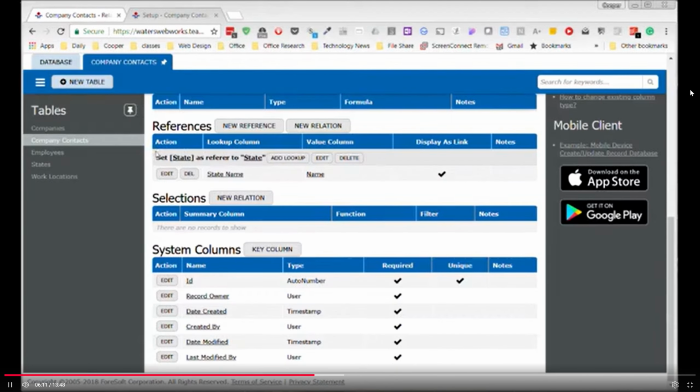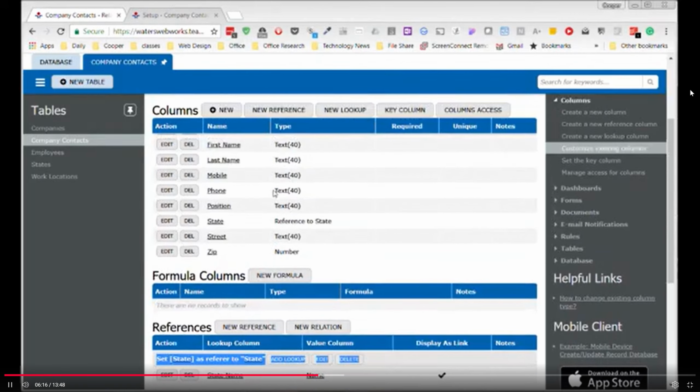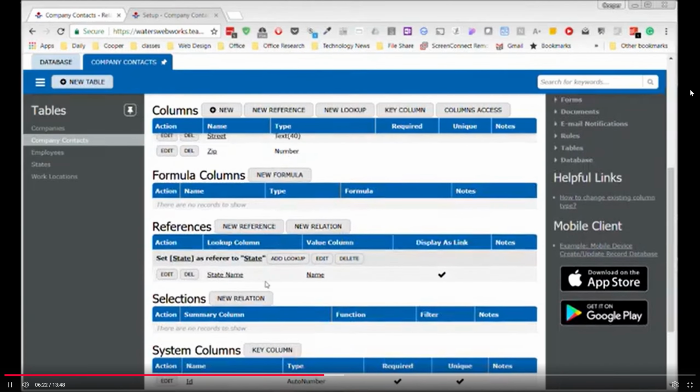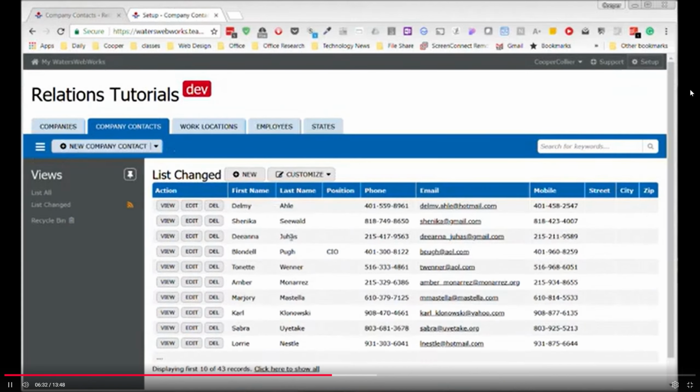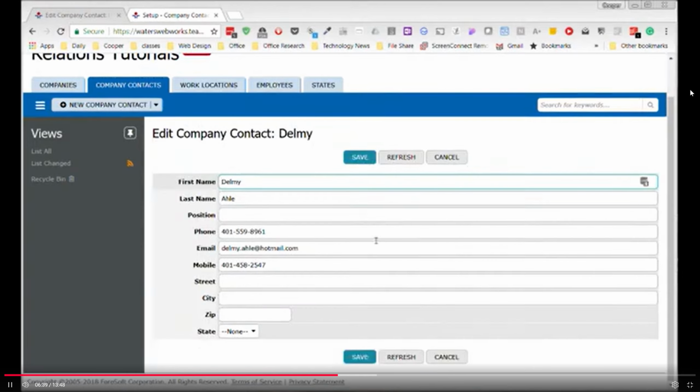And this part here is the relation. And then up here is the reference. So it's multiple parts. It just automated some of it for you. So we have that there, this there. Now, when we go and look here on this side, we go and edit a person. And now we have the state, and we can select it just like before. But there it is.